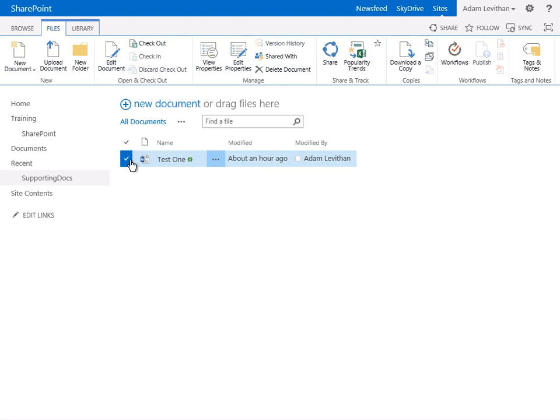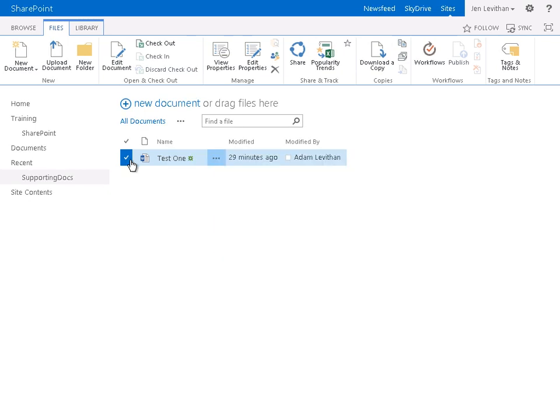To show this, let's switch to a different browser logged into Jen, who again is in the members group with contribute permissions. You'll notice that I have the same exact document, and actually in the ribbon, I have the same exact features available to me. Where the major difference is located is within the Library tab. Let's go there and see what Jen can see.